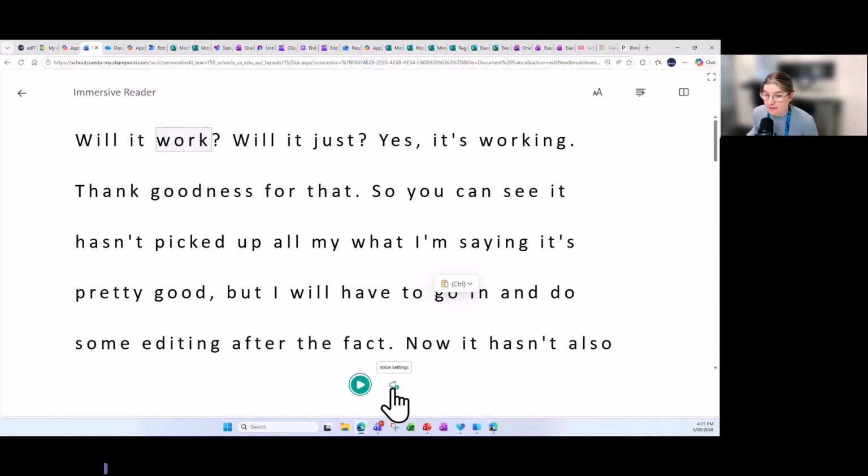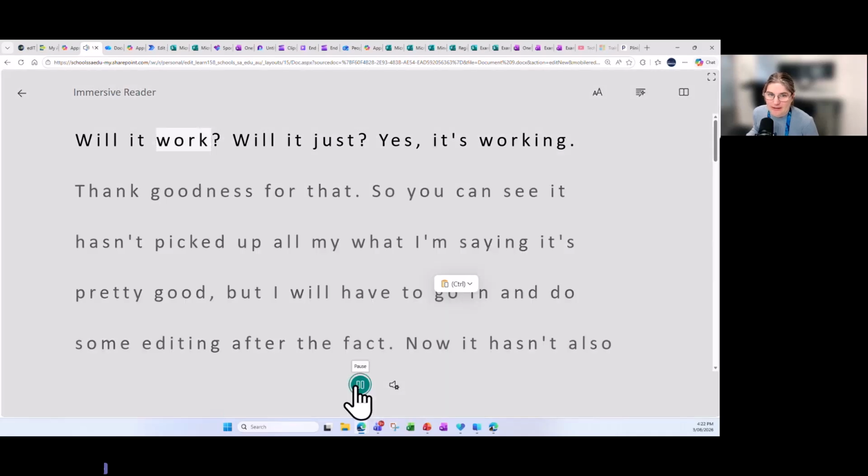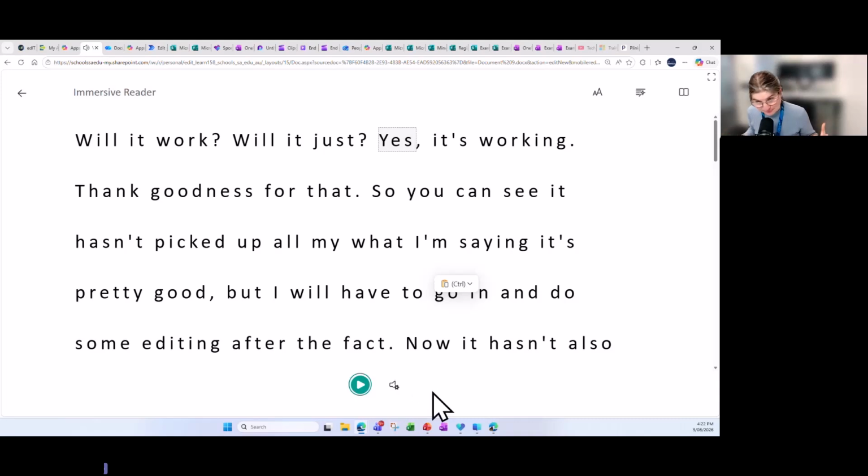Down here I've got some voice settings. I can change it to a male if I want to hear it read as a male, and I can change the speed as well. Will it just? Yes. Okay, so I've got those. But what's really powerful is I've got some things over here in the top right as well.